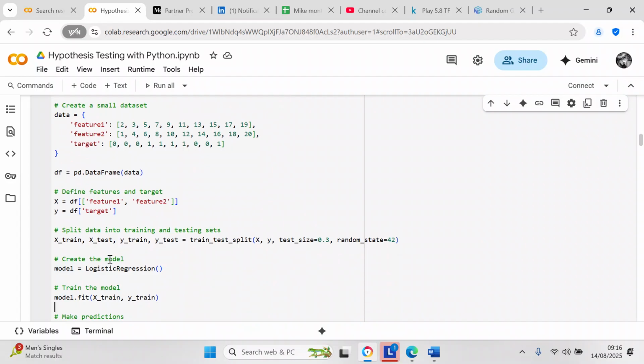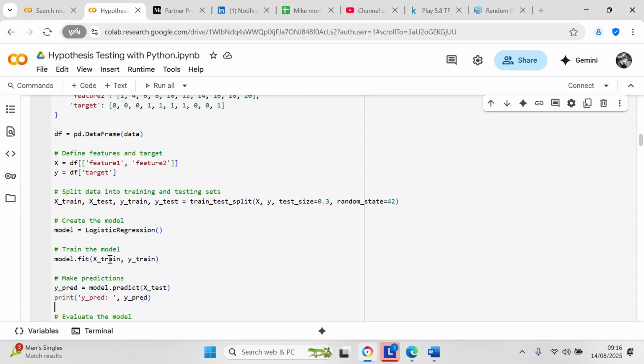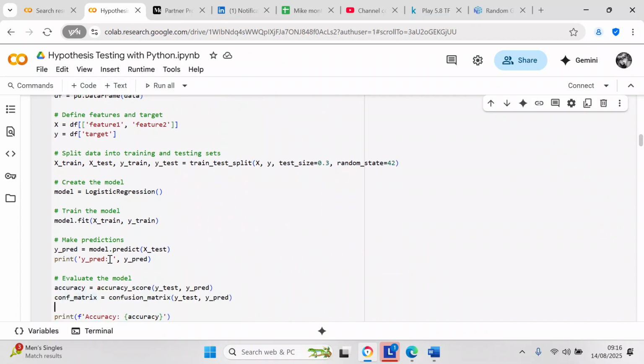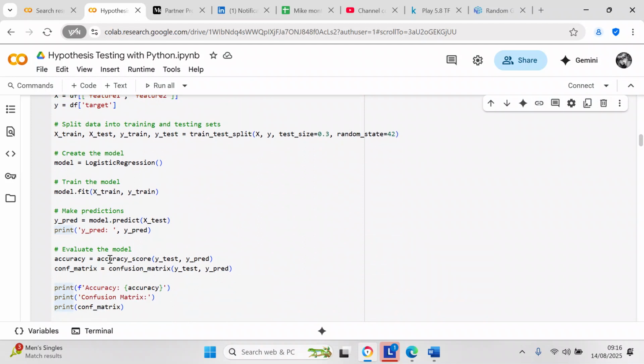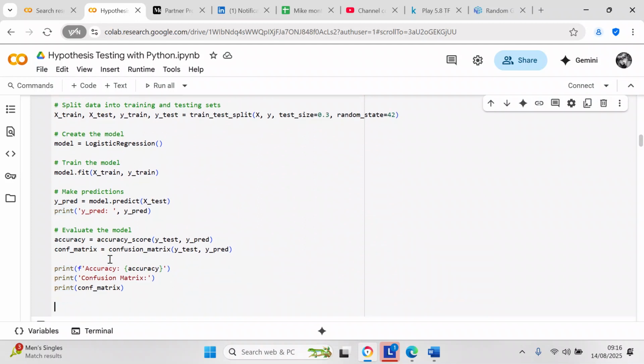And now we're going to define the model. So the model equals LogisticRegression().fit(x_train, y_train). So that's going to be your model. And then we're going to predict upon the test set. So y_pred equals model.predict(x_test). And then we're going to evaluate the model. So accuracy equals accuracy_score(y_test, y_pred), and conf_matrix equals confusion_matrix(y_test, y_pred). And then we're going to print the accuracy and the confusion matrix.